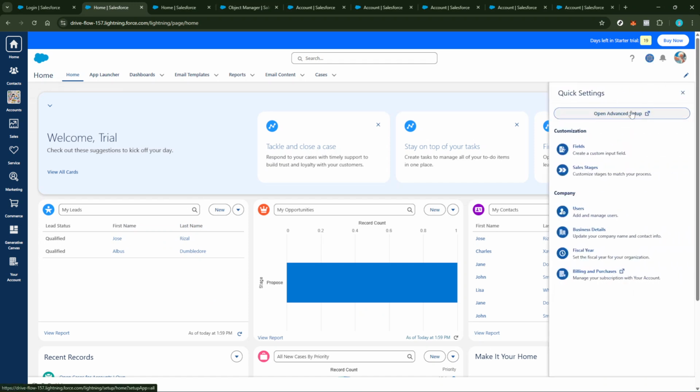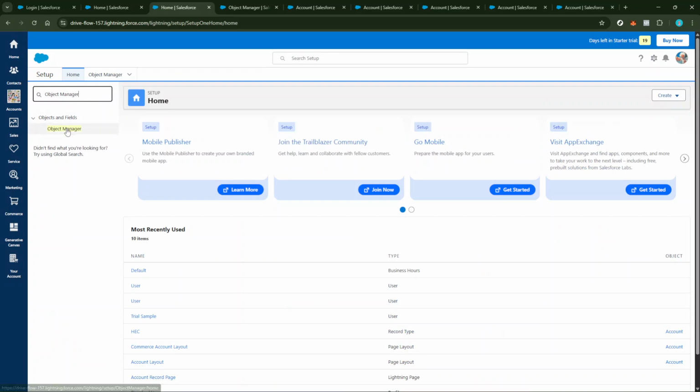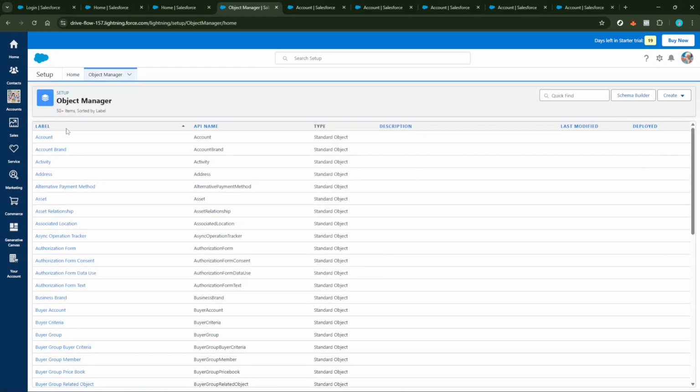Once you're in the setup area, pay attention to the quick find box. Type in Object Manager and hit enter. The Object Manager is your go-to place for managing all the objects in your Salesforce environment. Now that you've located the Object Manager, go ahead and click on it.